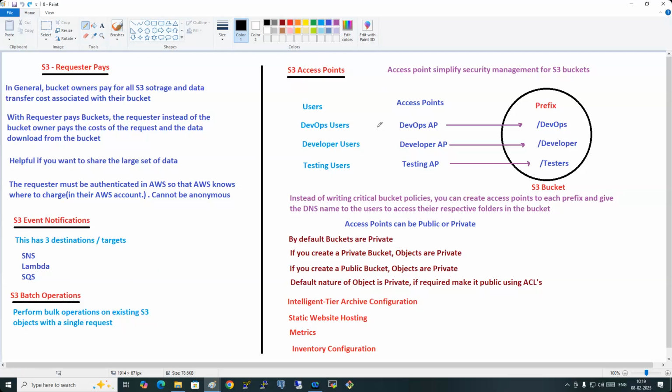Just now we discussed access points. Instead of writing complicated bucket policies or IAM policies, simply create an access point. These DevOps people will use this access point, and these guys will use this access point, and these guys will be using this access point. Okay. And by the way, access points can be public or private.